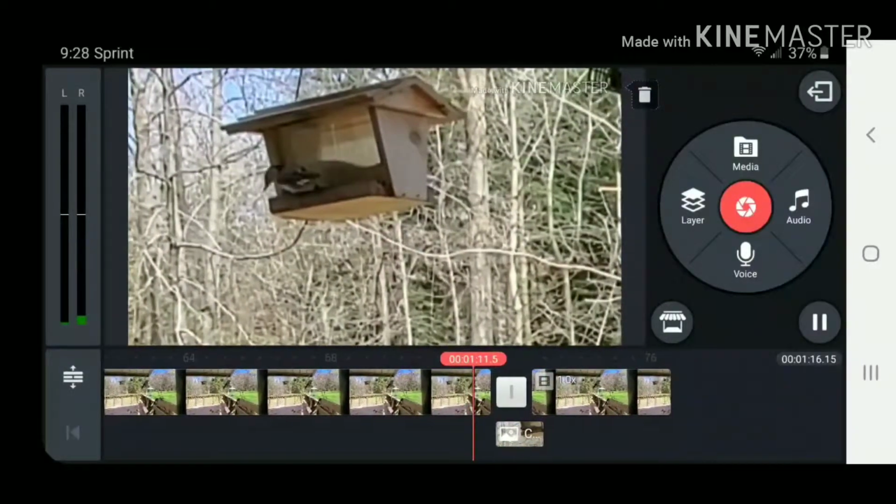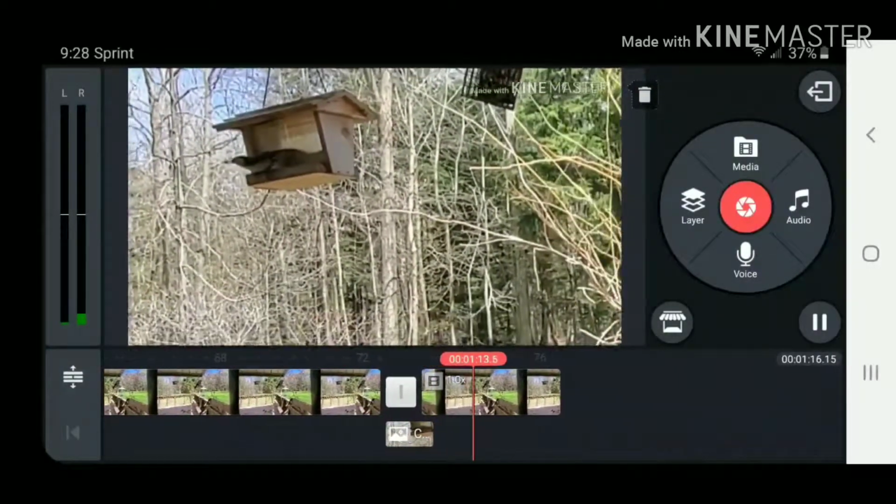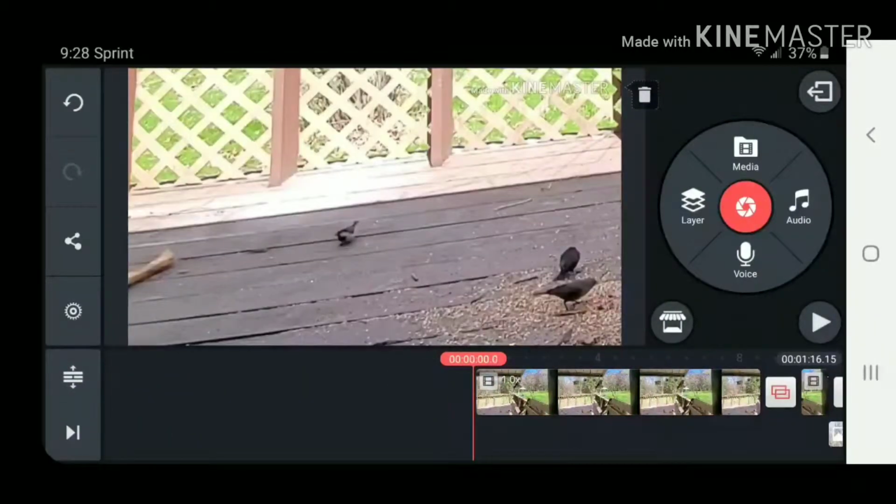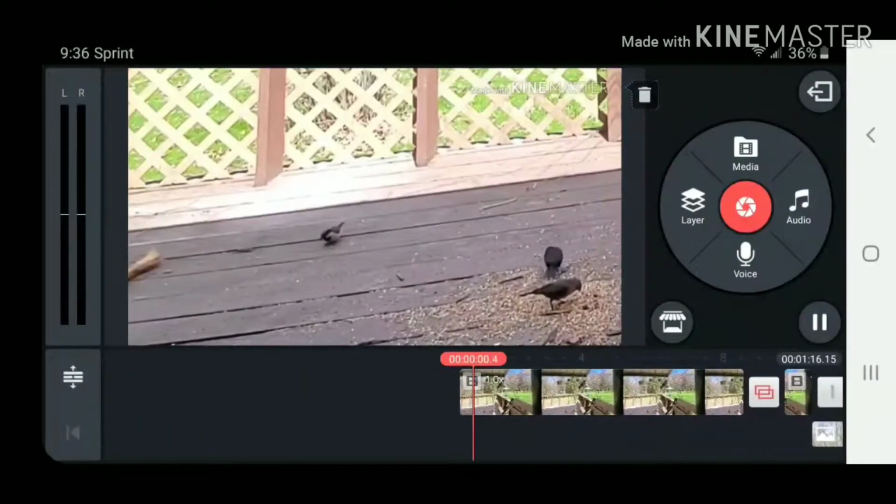So I think this is the last one that I got to drop the opacity on. It should all be pretty slick from here on out. So we'll go ahead and start it over and let you guys watch.